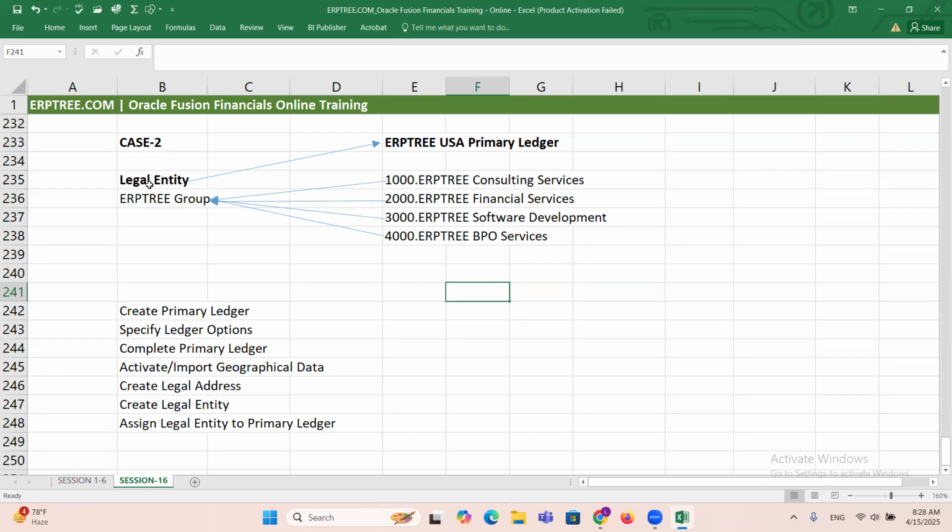For that reason, first we are assigning the legal entity to the primary ledger, so that whatever companies we have within the primary ledger, you can associate with the respective legal entities. So the first task is to assign the legal entity to the primary ledger, then assign balancing segment values.